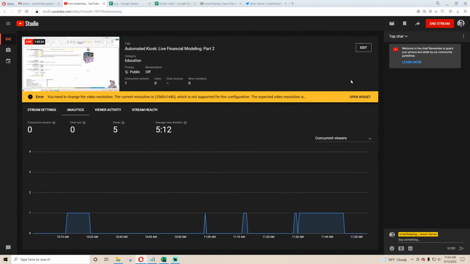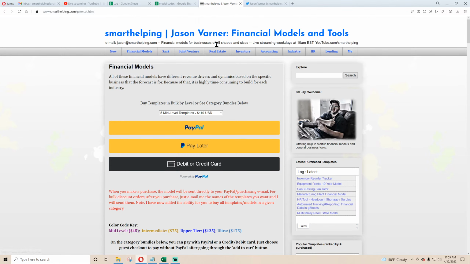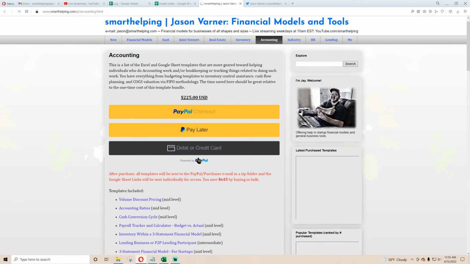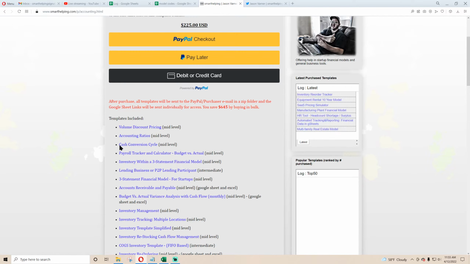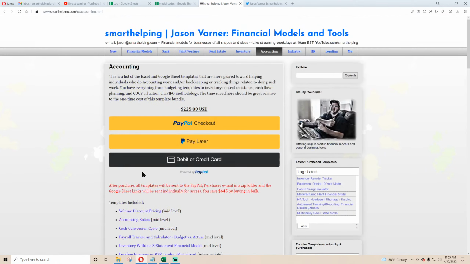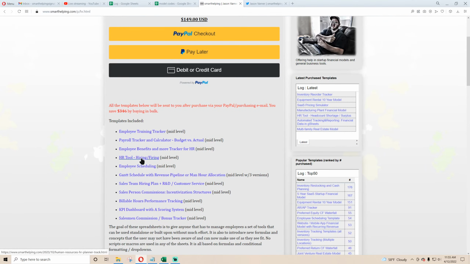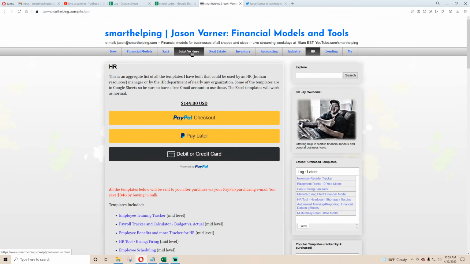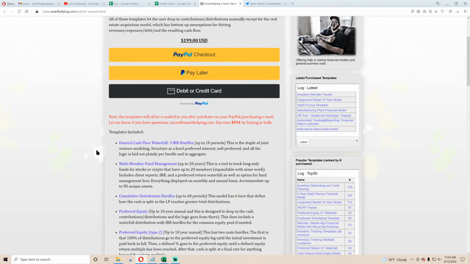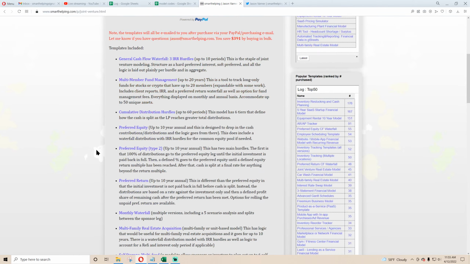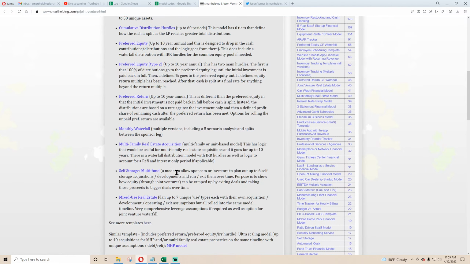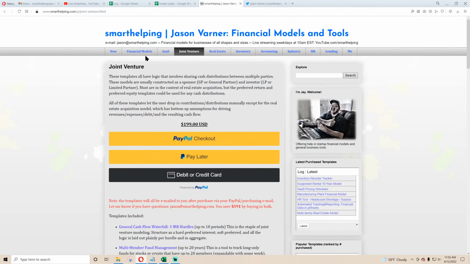I do a lot of other stuff besides just startup models. There's stuff for accounting, like volume discount pricing, accounting ratios, cash conversion cycle, inventory stuff, HR tools, employee data tracking, HR tool hiring and firing planner, Gantt schedules for planning crews, employee scheduling, KPI dashboards, all sorts of things here that are on top of doing just startup models. I've got a lot of tools, cash flow tools, joint venture stuff.